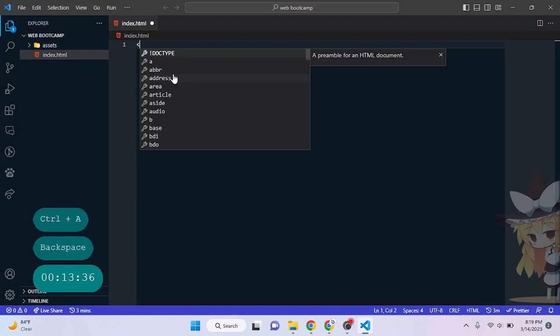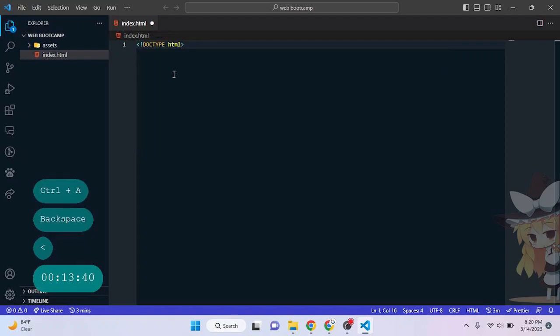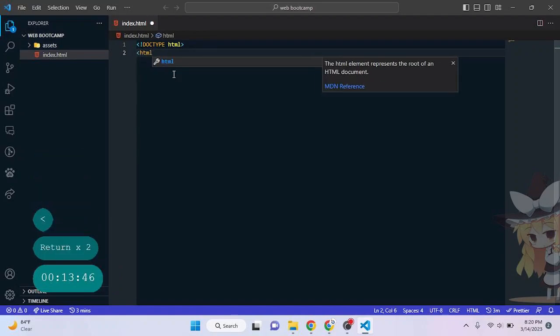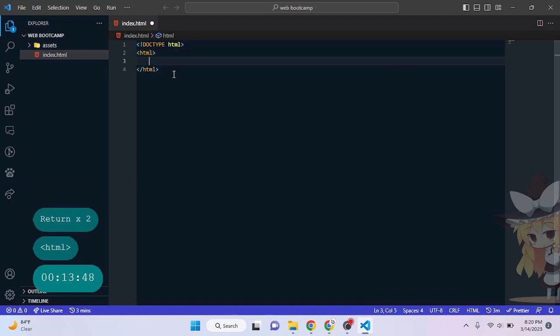So now to start with, you have to start with your document type, which is this one. VS Code can suggest that one for me. Then after this line, the next thing you'll be typing is your HTML tag. Then you close it. You can see that VS Code is actually closing the tag for me.